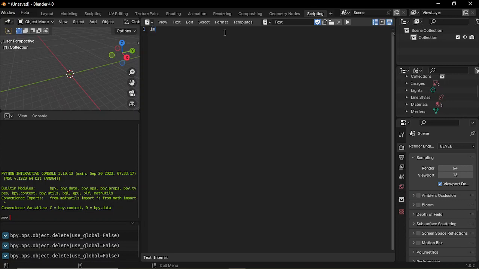To begin Python in Blender, we first have to import the Blender Python module, bpy, which will allow us to interact with Blender's functionality through Python. And then we have to import bmesh. Bmesh provides functions for working with mesh data.